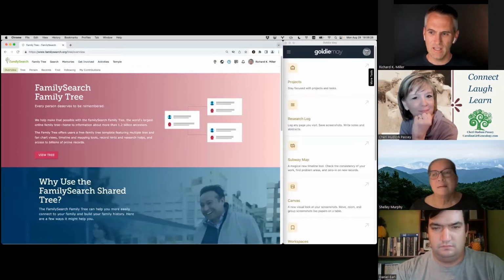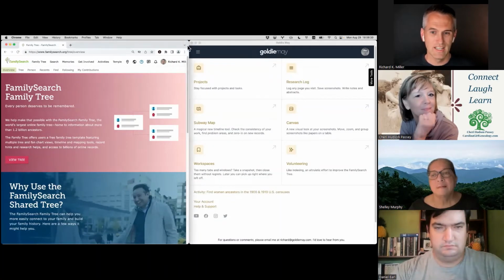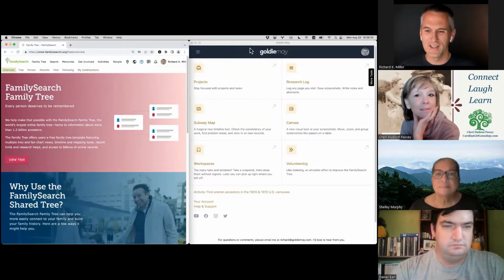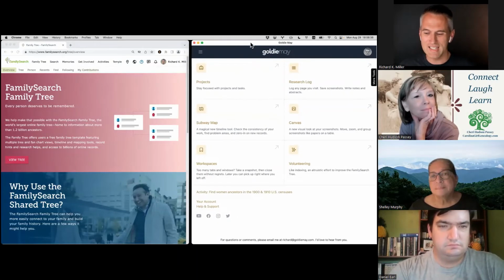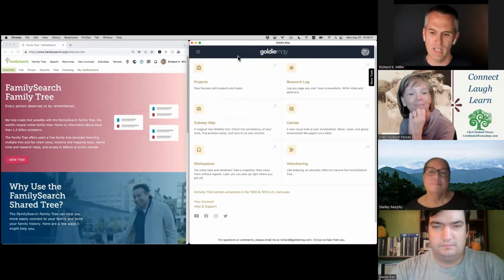I like to make this a little bit bigger, so I'm going to just split these 50-50. What you see here is FamilySearch on the left. That's where I keep my tree. And then Goldie May is off to the side, kind of like an assistant, where it's going to help you stay organized while you're working on your tree on the left.